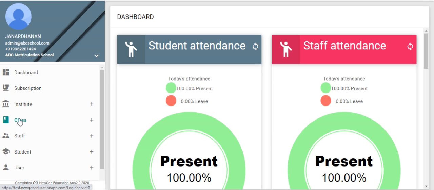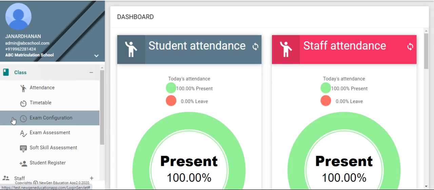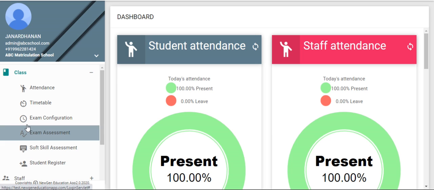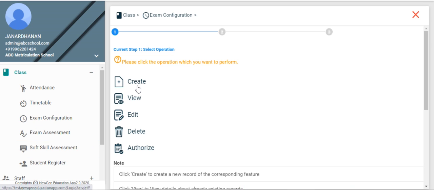Choose menu, class, exam configuration. Click create.